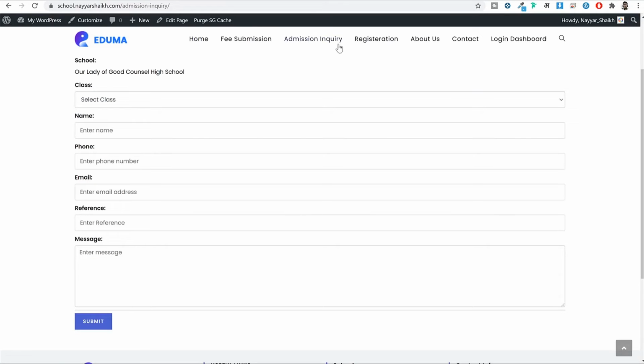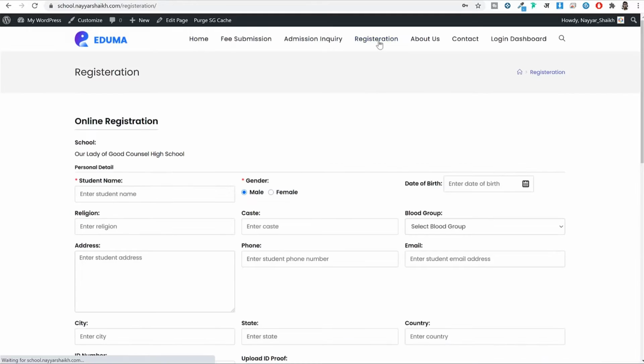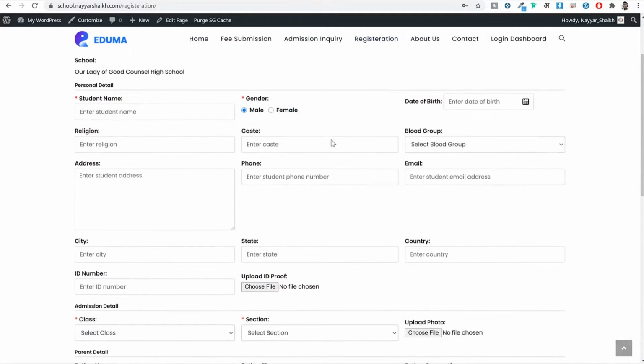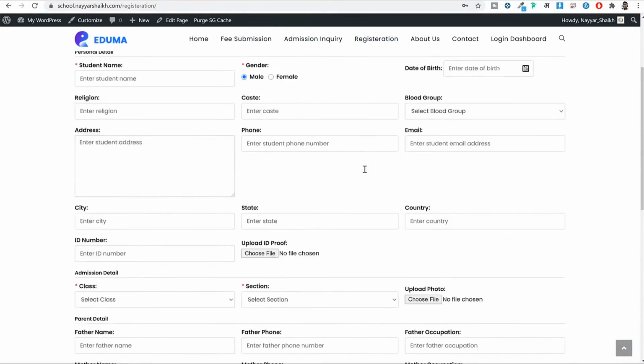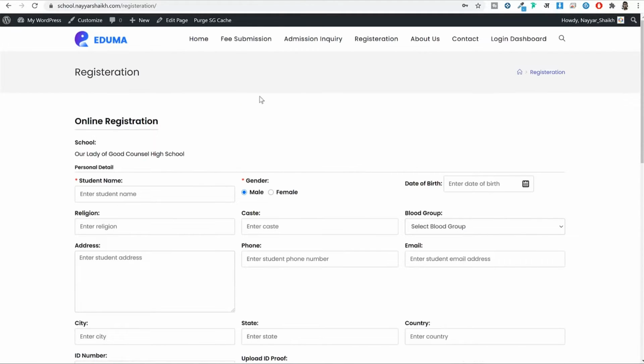Then after that we have some more options. We have the registration option. Students can come on your website and they can register from the front end, entering all the basic details. I'll show you this also later on. Now let me first show you what parents will see, what kind of dashboard parents will get, and what all features parents or students will get.